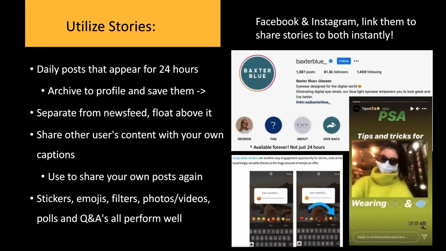You can also share other users' content within your own captions. You can click the little share button, like a paper airplane, and then you can add it to your own story. You can also use this to share your own posts again. So maybe you have some content that's relevant for a couple of days, like a giveaway. Definitely keep on sharing that to your story once it expires.